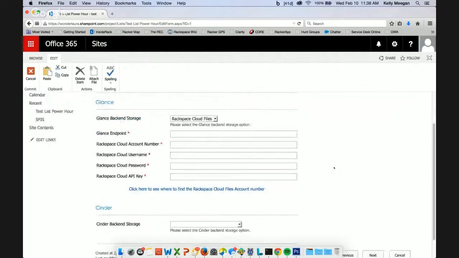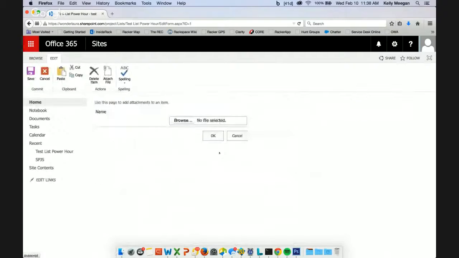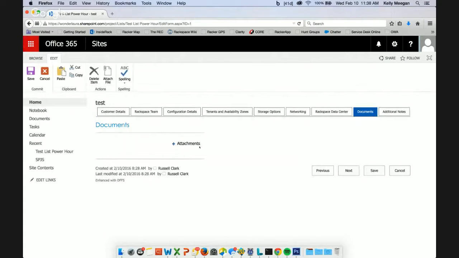What's your Documents tab? Is that where people are attaching things? Yeah, that's basically the attachment column. So it allows you to go in and attach specific documents to this form as attachments.